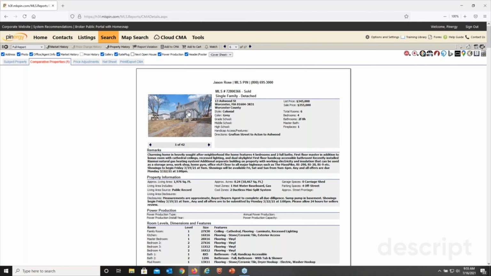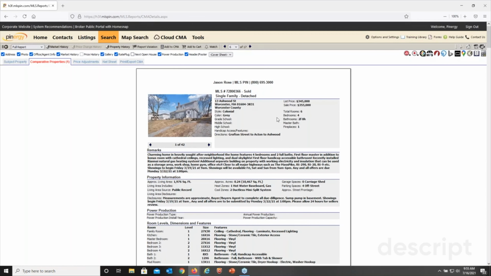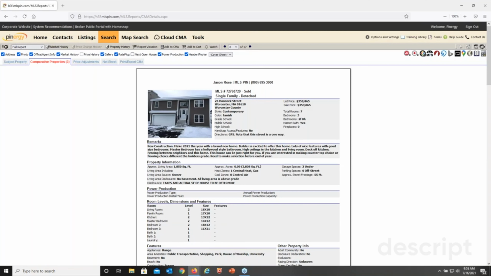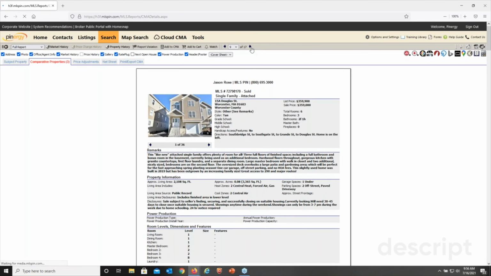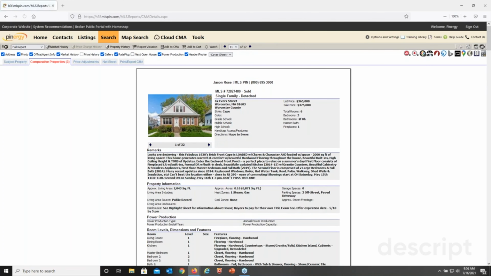But let's just say, hypothetically, I've determined this to be another good comparable. Again, not add to cart, I always hit that button, add to CMA. Add to CMA, it says it's been added, I click OK, and you're just going to keep going through. Let me just speed this up here. So let me just add that one, add to CMA, and we'll do, yeah, let's say that's it. So let's say we'll do that one too, CMA.